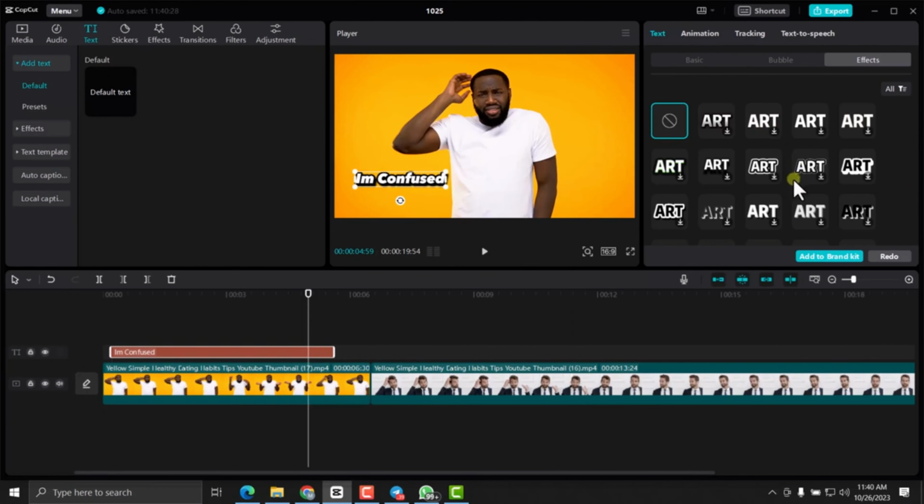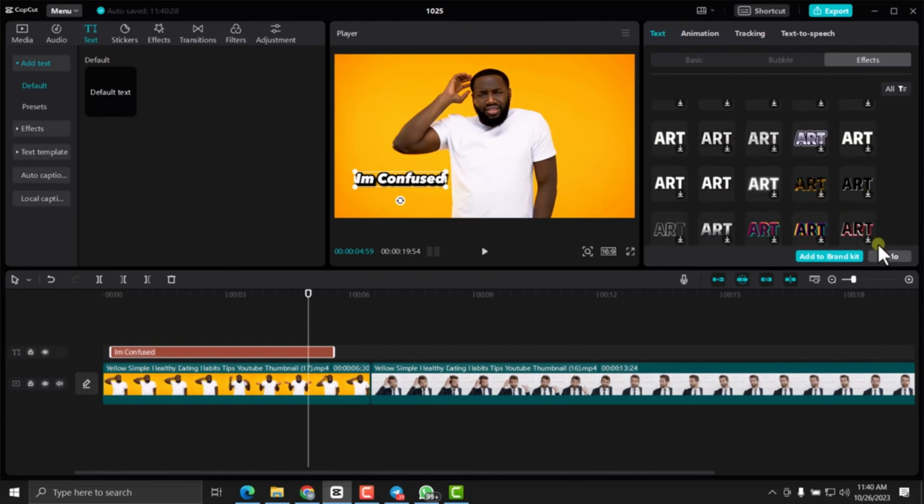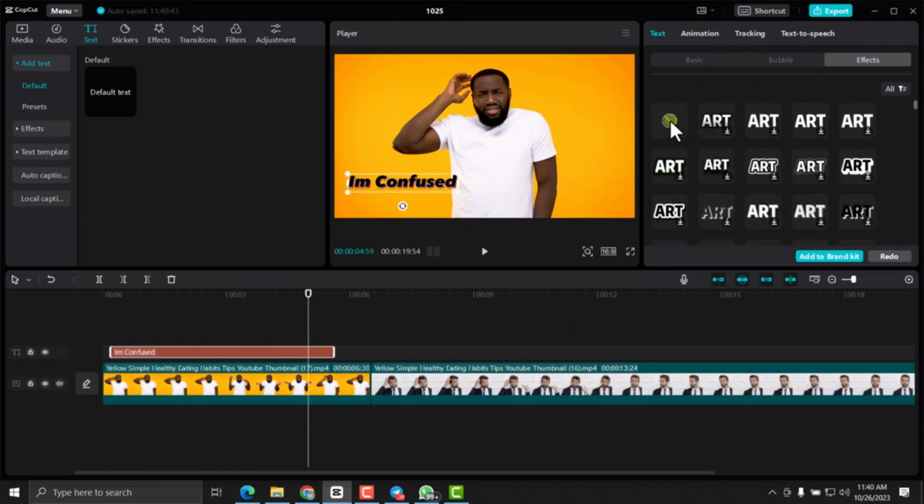Then we want to come back to the effects. Then you can select any effect you want here and make use of it, and you can see this is the effect right here. Okay, so let's go back. Let's turn this off again.